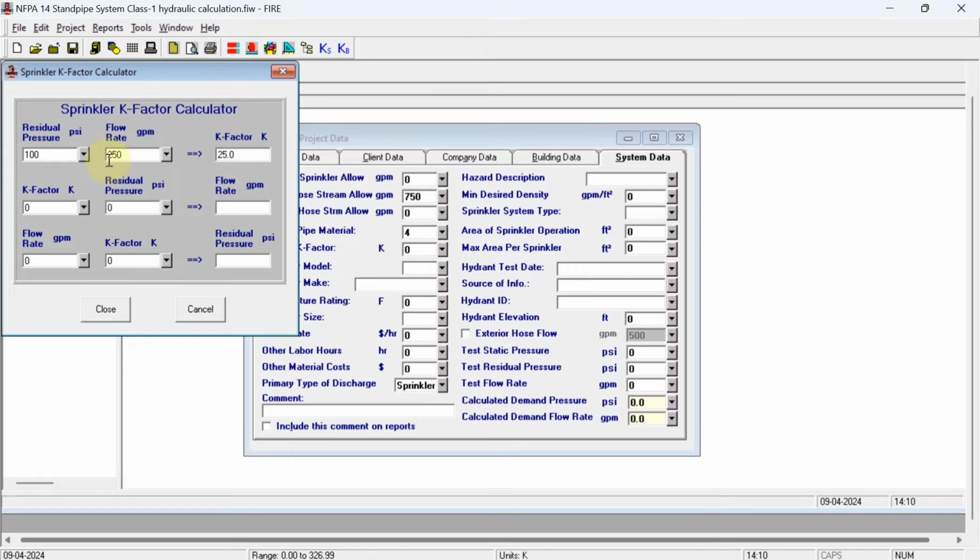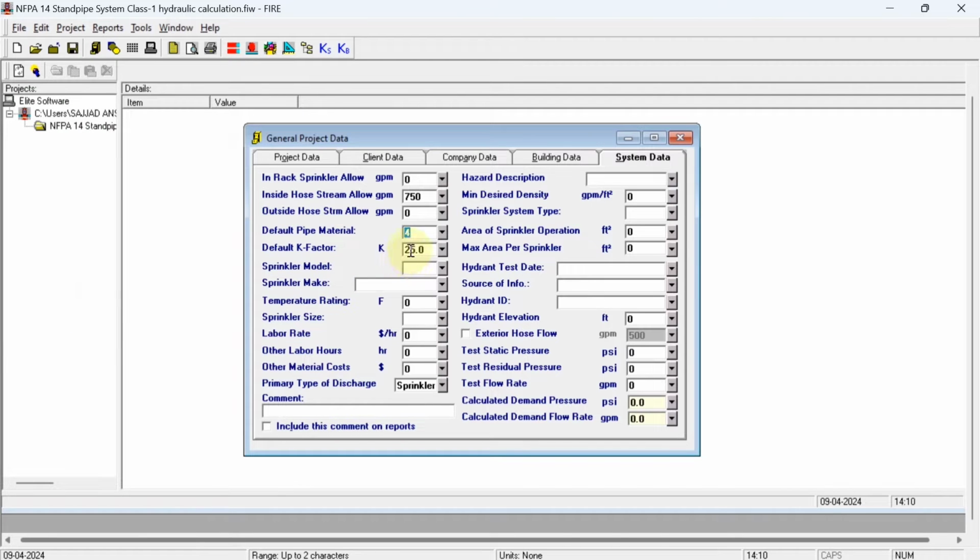Okay. Now see, as per that we have got the K factor 25. The system has calculated, now close it automatically. Here you will get the K factor 25, sprinkler model, sprinkler make. We are not designing for a sprinkler, we are designing for a hose system. So just leave this.